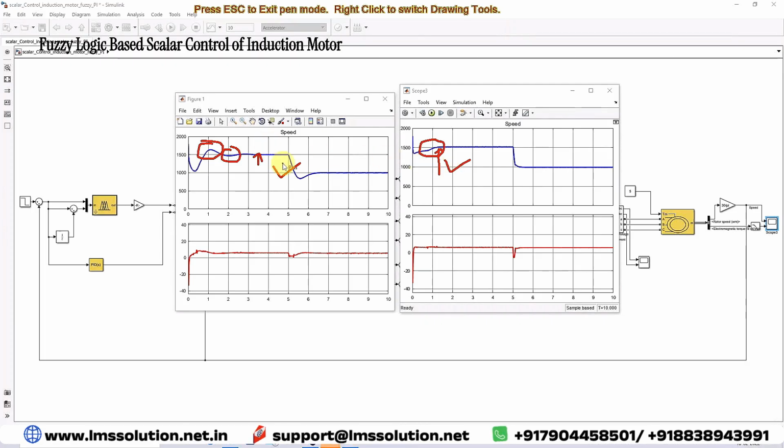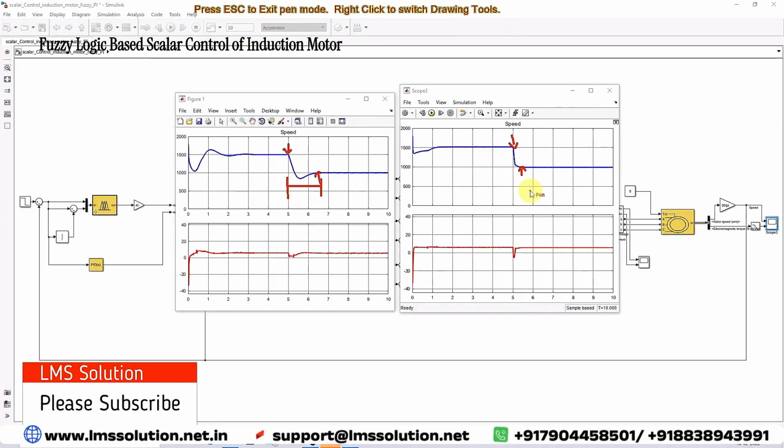Now consider when the reference speed command changes at 5 seconds from 1500 rpm to 1000 rpm. Here you can see that the PID has undershoot, and it takes around 1.2 seconds to reach the reference speed command. But with the fuzzy logic controller, after the reference speed command changes, it takes only around 0.5 seconds to reach the reference speed command. When comparing with the PID controller, the fuzzy logic based scalar control has a better response than the PID controller. So this is the working of fuzzy logic based scalar control of induction motor.